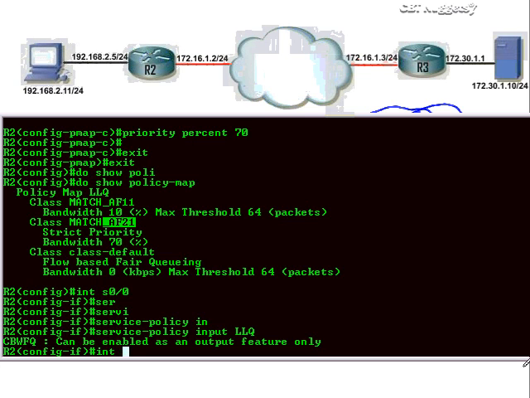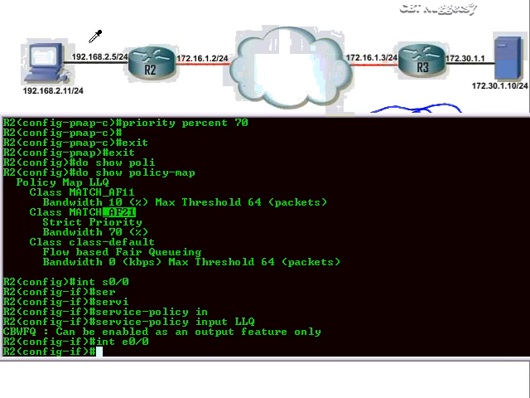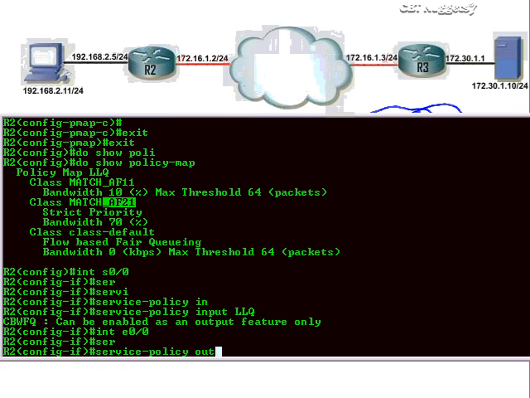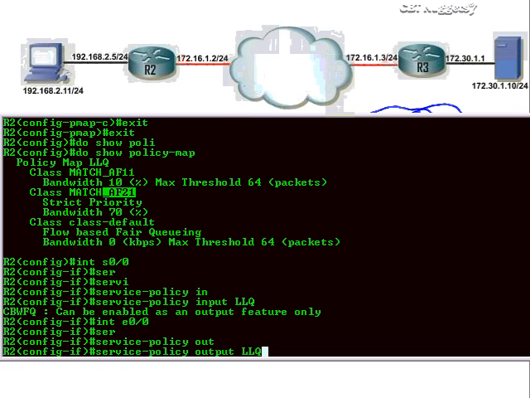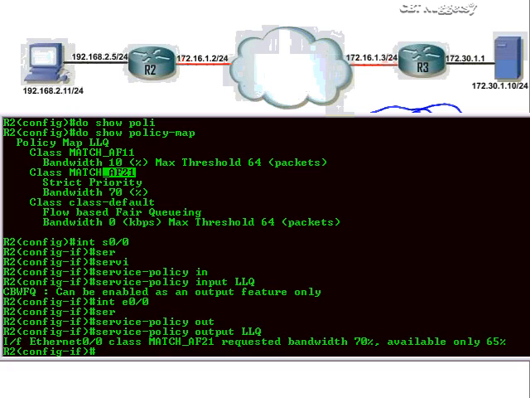So I'm going to go under my interface, Ethernet 0/0, which is the one connecting out to this client segment. And I'm going to type in service-policy output LLQ. Watch what happens when I hit enter. AF21 has requested 75% of the interface bandwidth, available only 65%. What's the story with that?